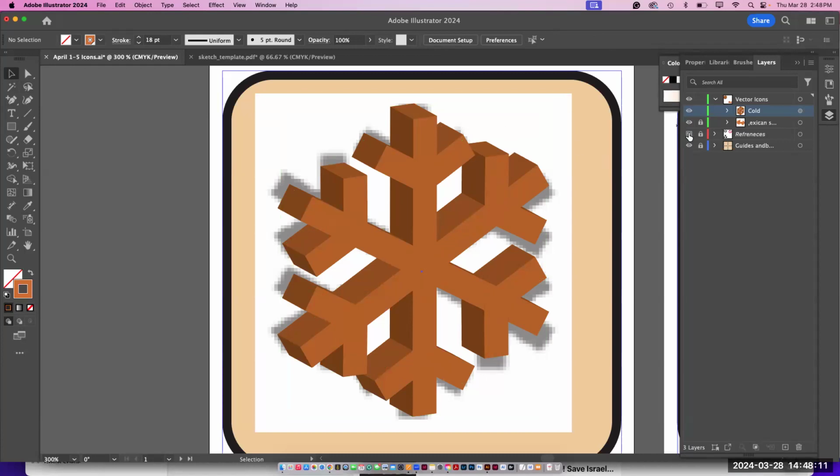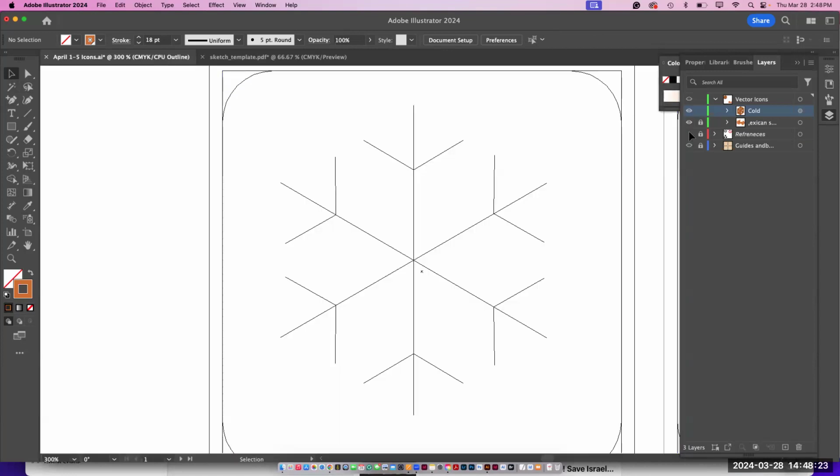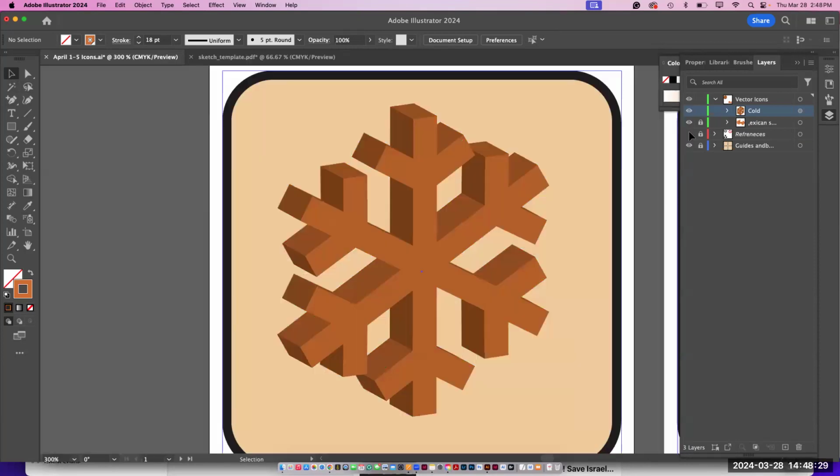And if I turn off my references, look at this, kind of looking good right now. Since it is an effect, nothing happened to the underlying image. If you go to View and Outline, it's still the regular image that you have. It just has an effect on it.